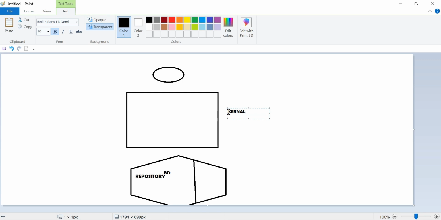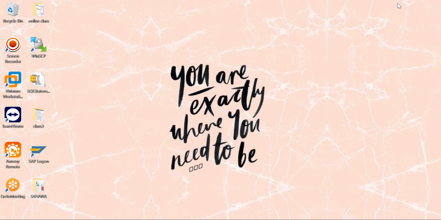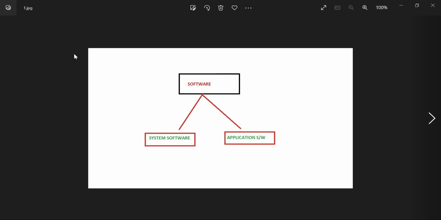What is kernel? Kernel consists of .exe files and .dll files. What exactly are these .exe files and .dll files? If you want to know this, wait for a minute. We have softwares. How many types of softwares we have? We have two types of softwares. One is system software. Second one is application software. System software means the software which you directly install on the hardware.